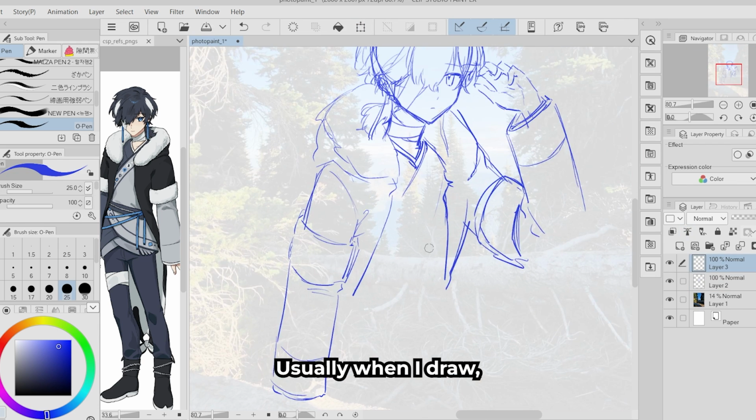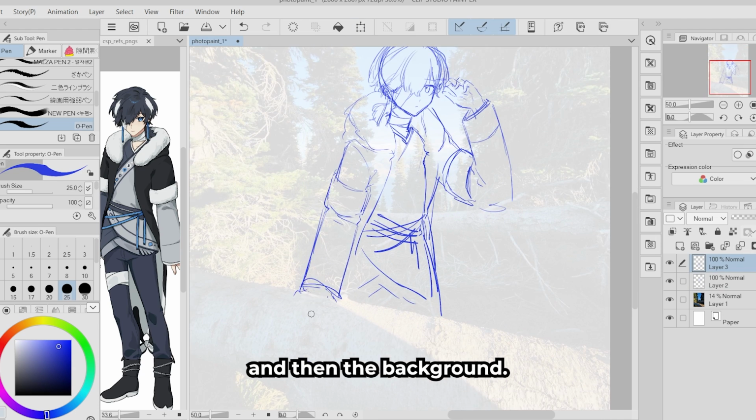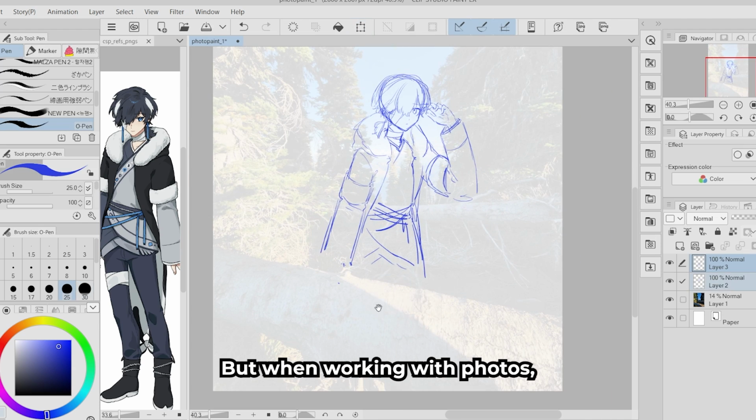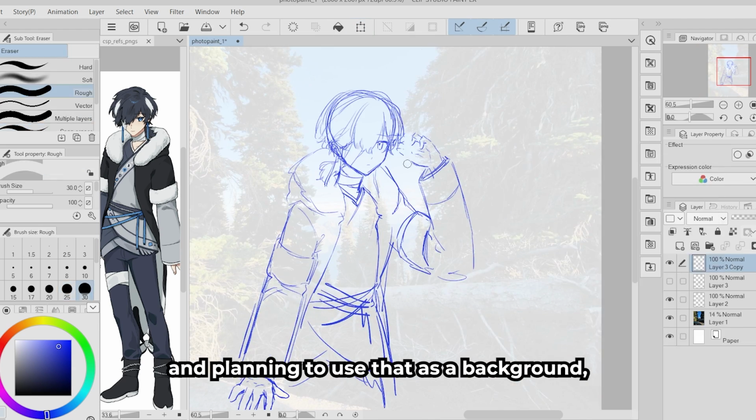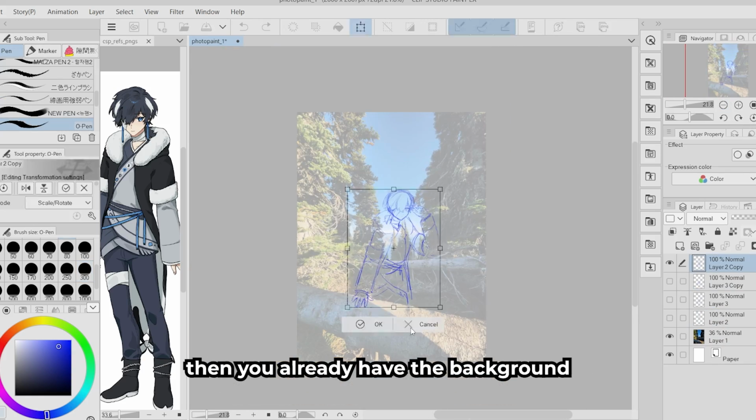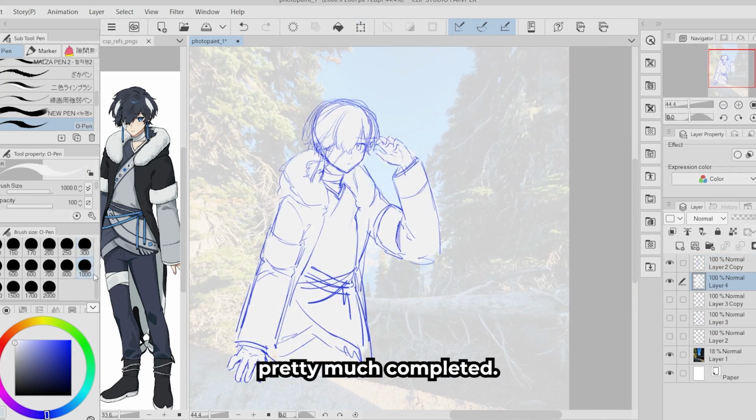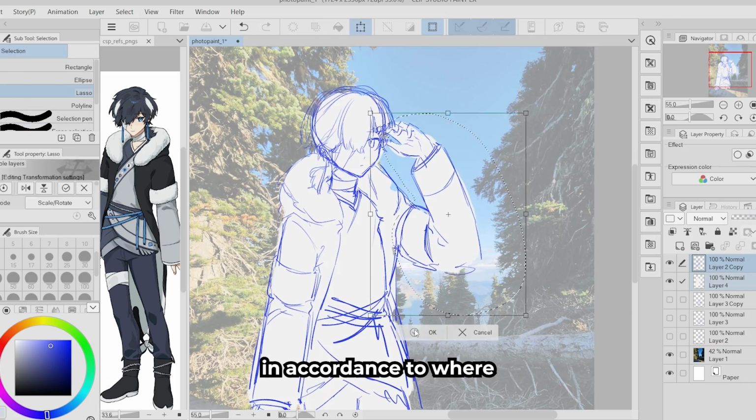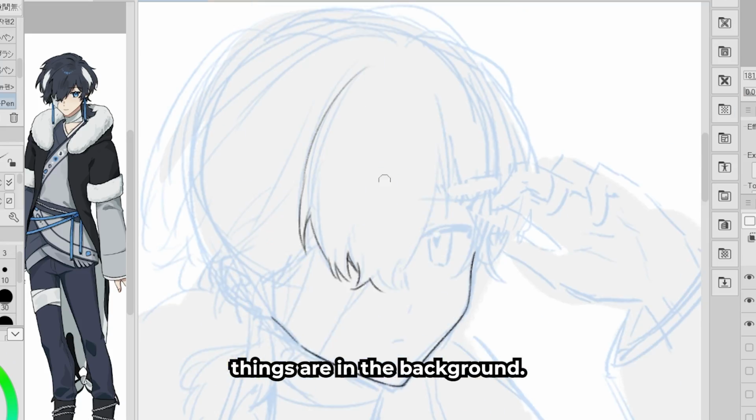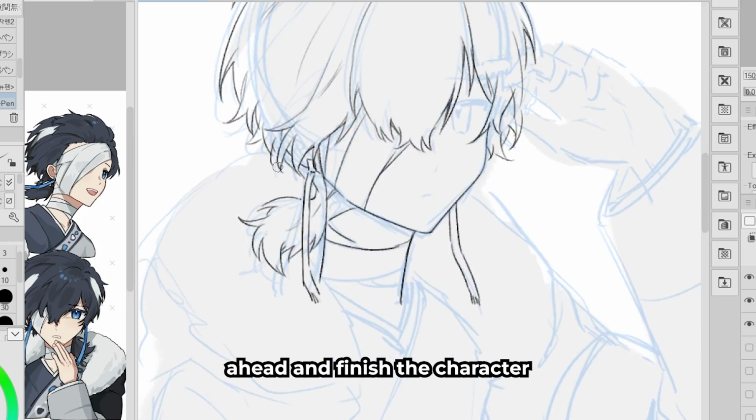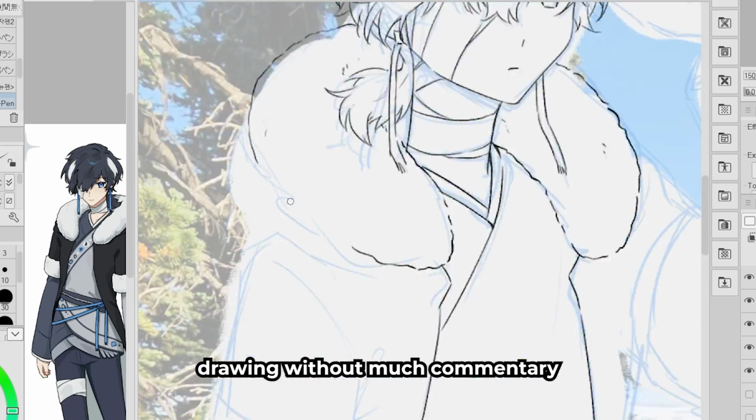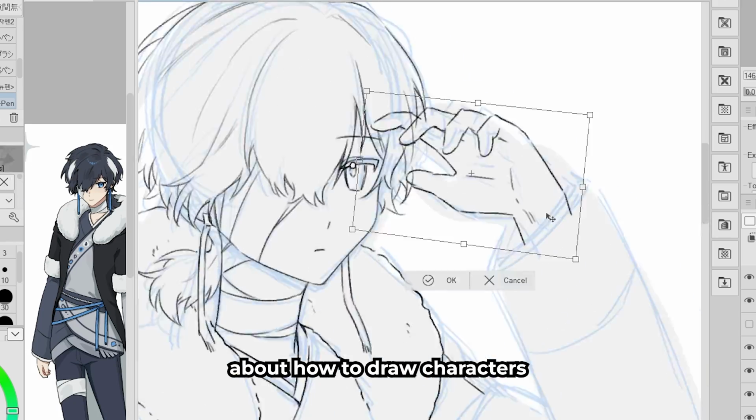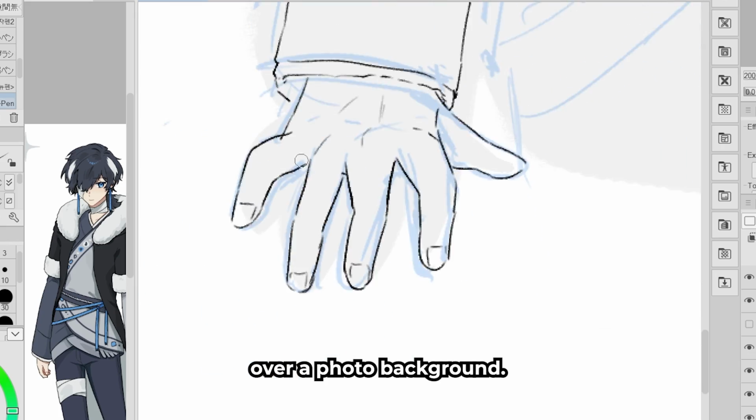Usually when I draw, I draw the character first and then the background, but when working with photos, if you're drawing over a photo and planning to use it as a background, then you already have the background pretty much completed. You'll know where everything is, and you can draw the character in accordance to where things in the background are. Now I'll go ahead and finish the character drawing without much commentary, since this tutorial is mostly about how to draw characters over photo backgrounds.